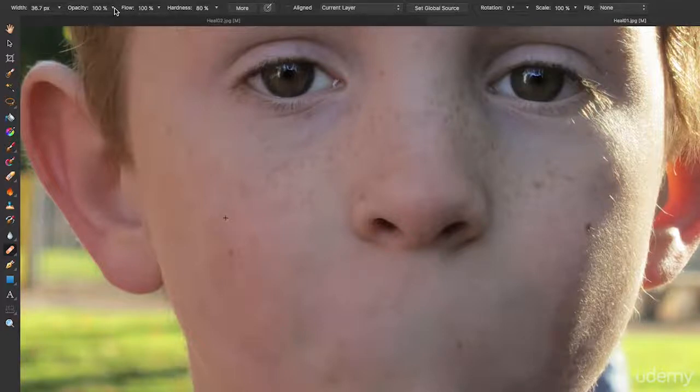Instead, I'm going to come here at the top bar, see where it says opacity, and I'm going to take the opacity right the way down to somewhere between 10 and 15%. And then I'm going to do it again, and again, and again. I'm repeatedly drawing over the area, laying down 11% opacity's worth of paint at any one time.